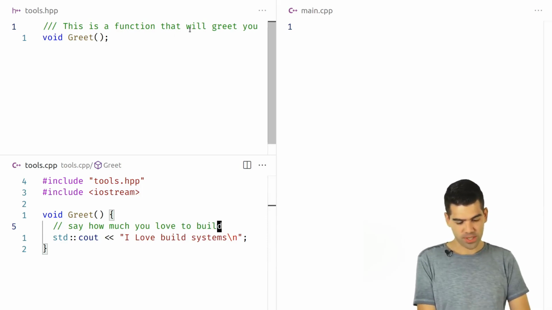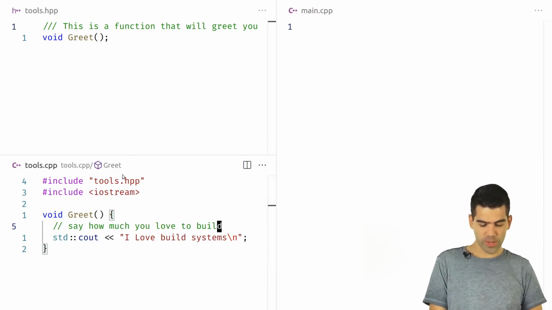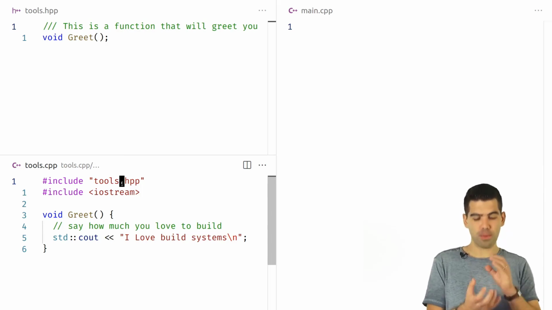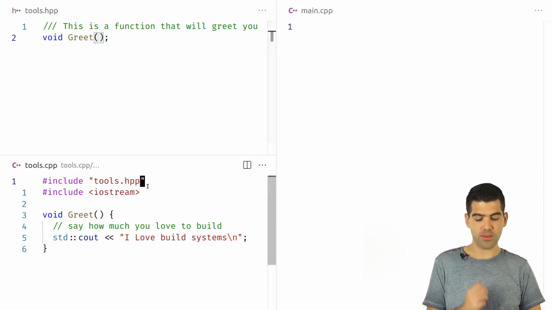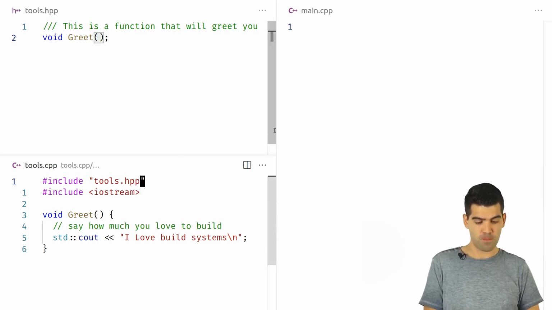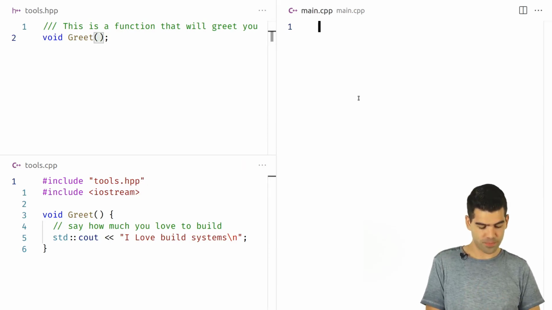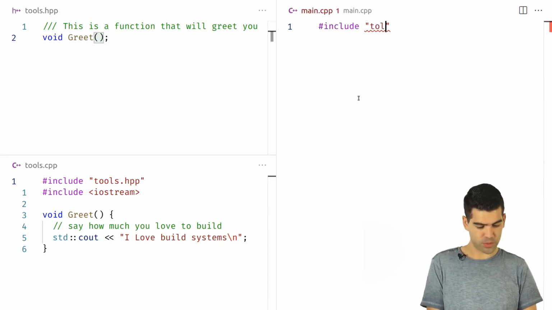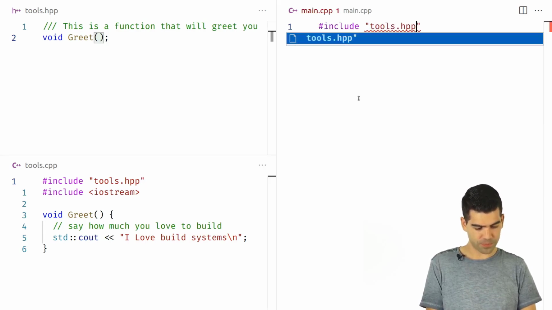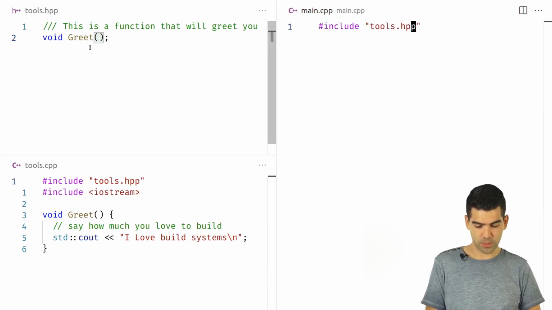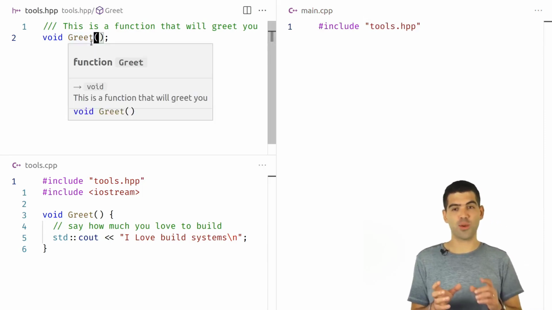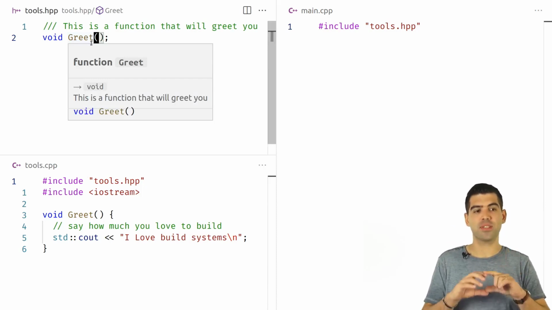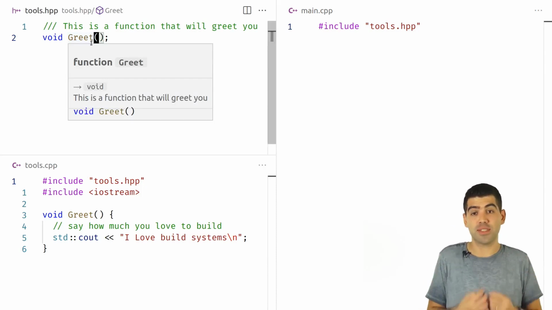And now there is a caveat. When we include this file, we are going to copy and paste whatever is in the header file into this other file. But if we jump to the main program, we also need to include the tools.hpp file in order to use the greet function. But the problem is that when we compile the full program, we're going to get this function declaration twice, and this is basically a syntax error.